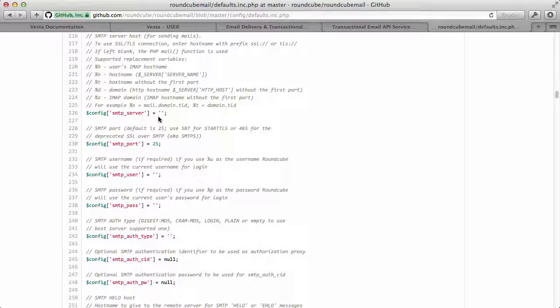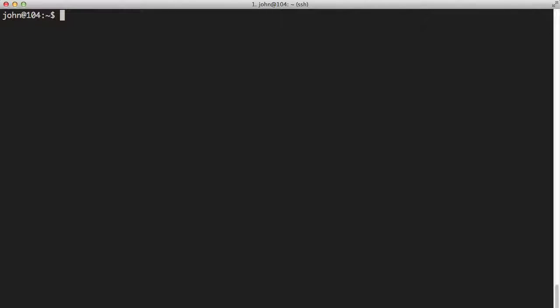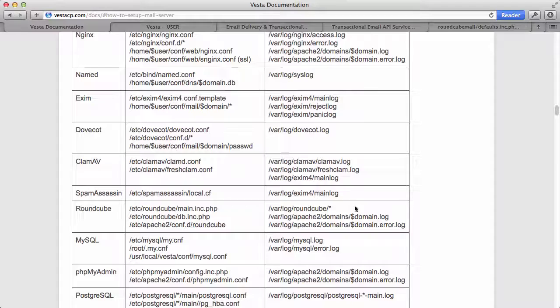So let's go ahead and do it with our Vista CP installation here. So I'm going to pull up my terminal application, or iTerm is what I use. And you'll see that I'm already logged into my virtual private server, or my DigitalOcean droplet here. And what you want to do is go to the configuration directory that Vista CP provided for us, or into the configuration directory in which you installed RoundCube. So let's go ahead and do that. Again, if you're using Vista CP, you can get that configuration information from the table that they provide for you.